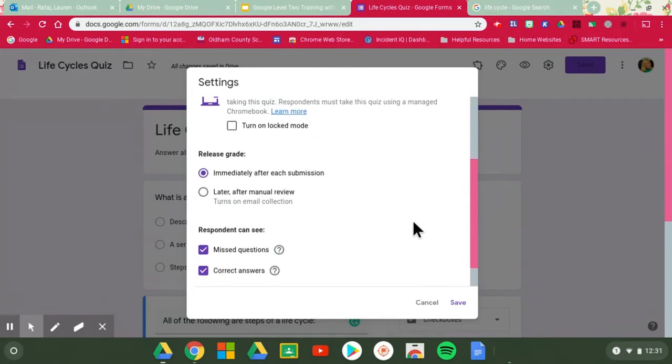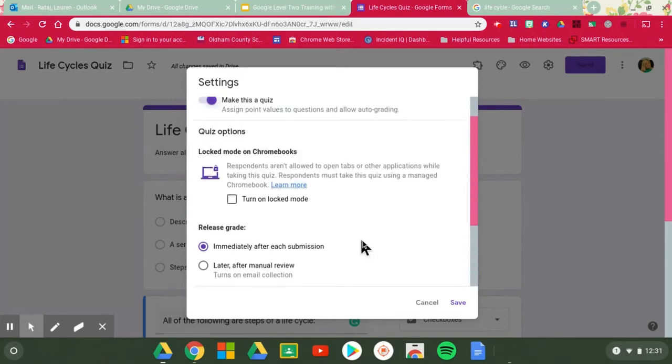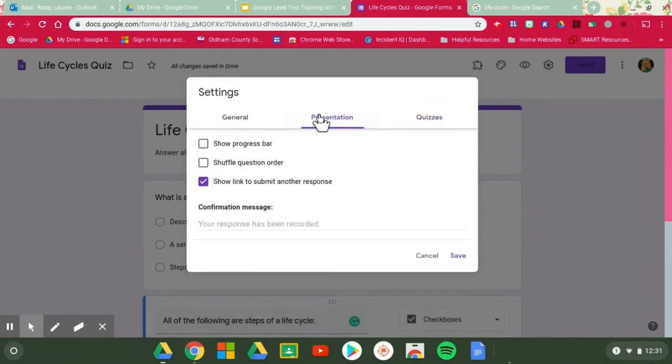So a helpful tool. You can think about, do you want their point values and their grade to be released to them as soon as they push that submit button for instant feedback, or do you want them to have it emailed to them later? And if so, you have to turn on the email collection. And then do you want them to see missed questions, correct answers, point values, all of that? I'm going to leave this checked on, and I'm going to leave immediate because I think it's important to give students that immediate feedback on their thinking, also to see what their misconceptions were. And if you want them to have their point values, you can do that, so I'm going to keep that slid on.